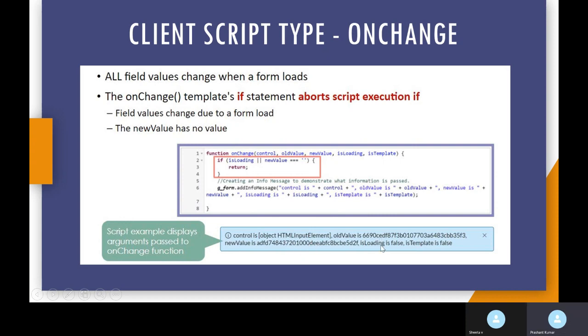Is loading is false, so this will return false most of the time because we are not returning anything. We can return something on load as well on this particular form. And you can see is template is returning false. Why? Because there is no template applied to the particular table which we are referring to right now in our configurations.